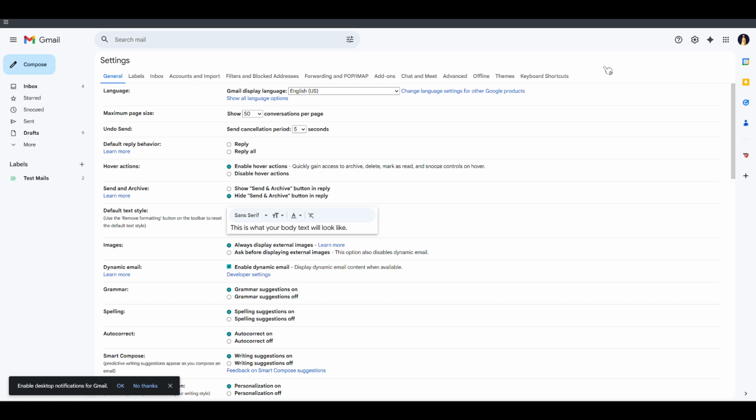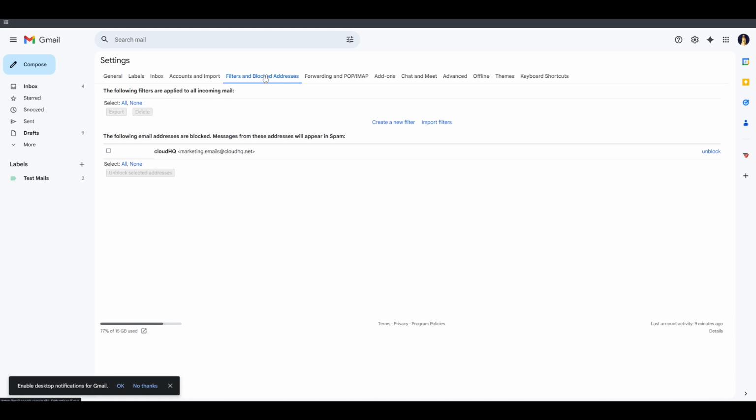At the top of the settings page, you'll notice a row of tabs. Find and select the tab called Filters and Blocked Addresses. This is where Gmail lists all the filters you've created, as well as any email addresses you've blocked. Scroll through the blocked list to locate the email address you want to restore.